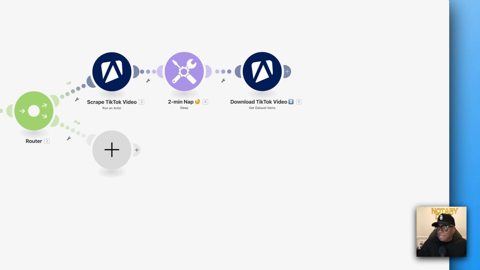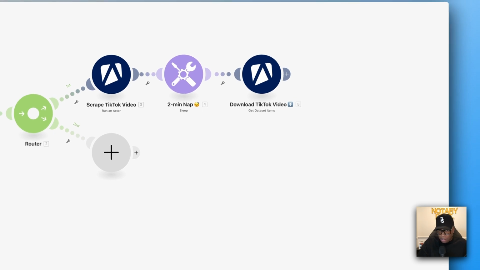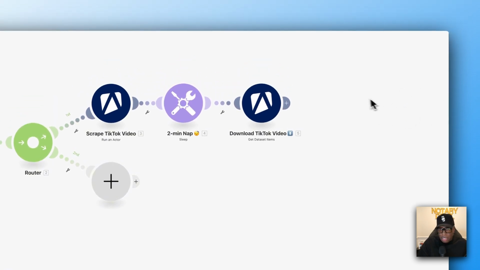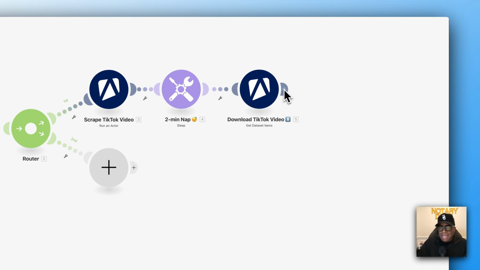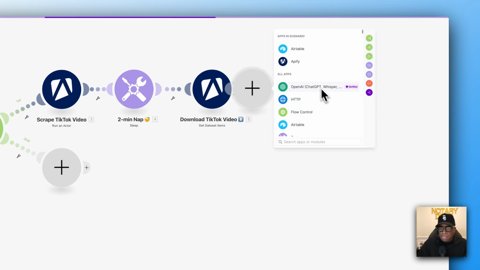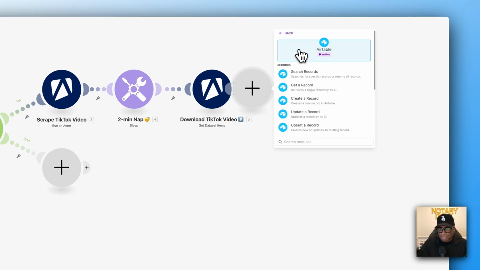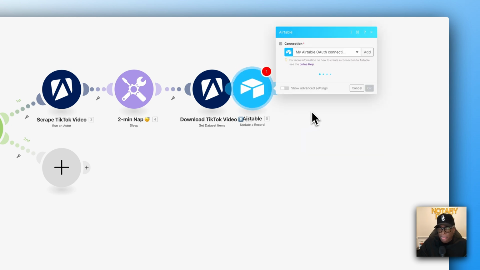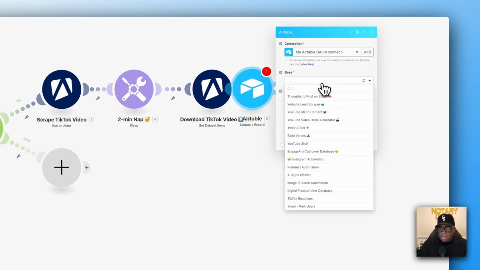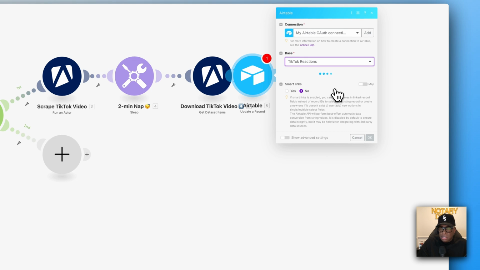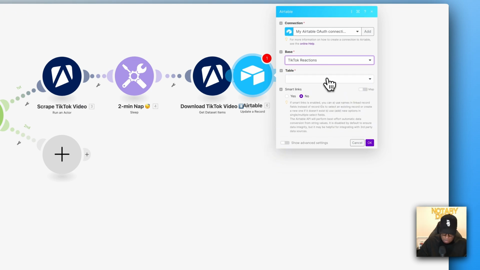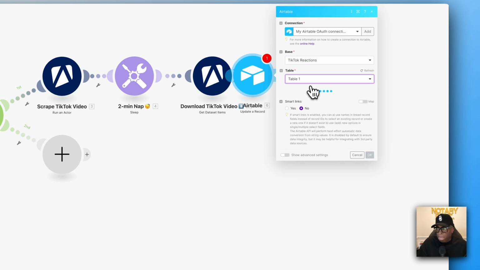All right. So once we download the video, the next thing we need to do is we need to throw it in the Airtable, right? So up Airtable, let's go here, click on Airtable. We may need to run this before we could do this, but let me just see if I can cheat a little bit. Let's go to Airtable. And what we want to do is we want to update a record. Okay. And the base is going to be TikTok reactions. And the table is going to be table 1.